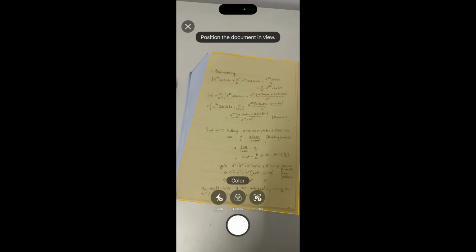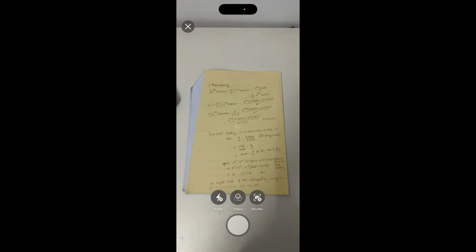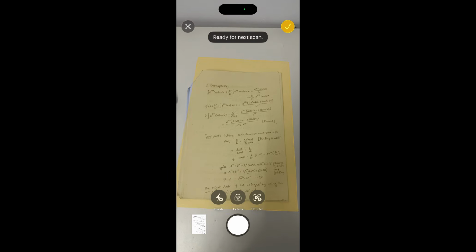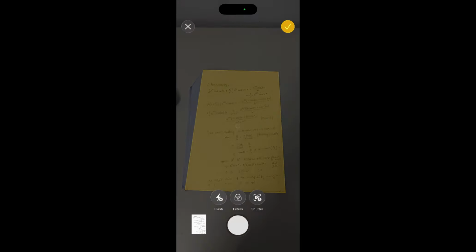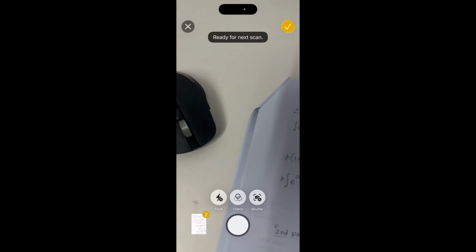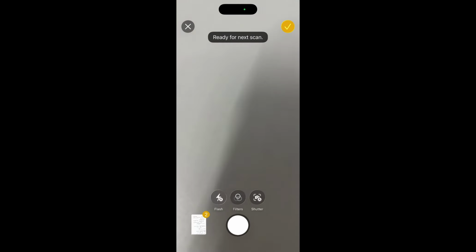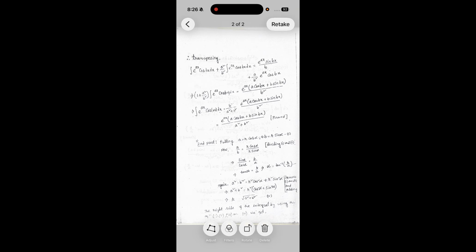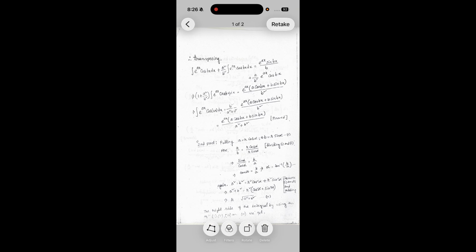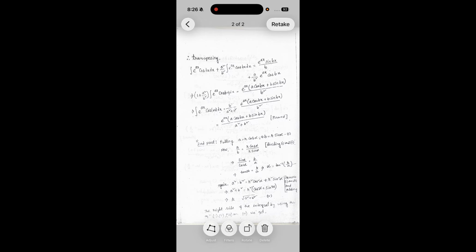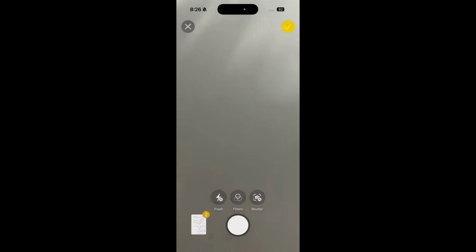After that, here you can see I just scanned my document and it's already taken. Just scan it and take it. So after that, if you want to see, just tap it and check your scanned document. And if it's okay, then go back and mark this icon.